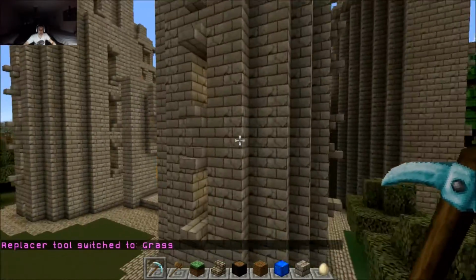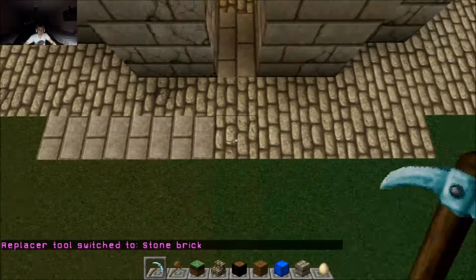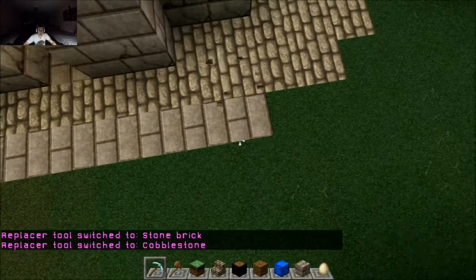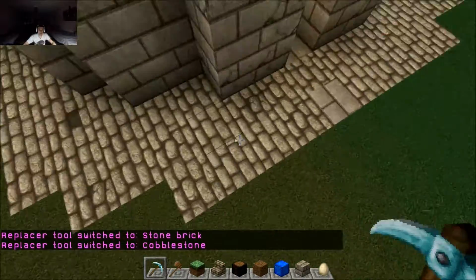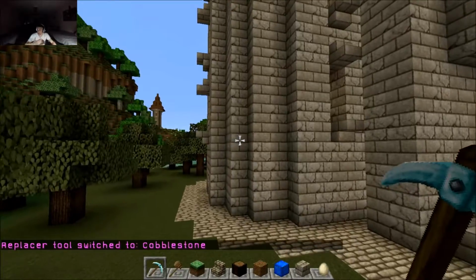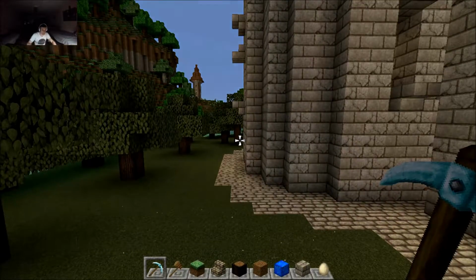So let's select stone brick. You can see I just paint nice and easy. Alright, so let's change them back to cobblestone. And there you have the replace tool. Pretty simple, pretty useful for small detailing type of things. But yeah, I like it. I like it a lot. Very useful.